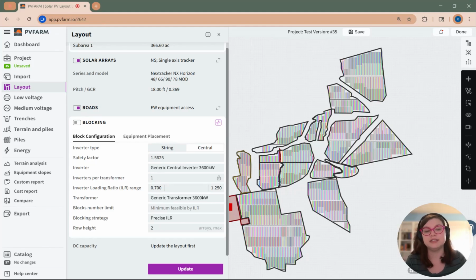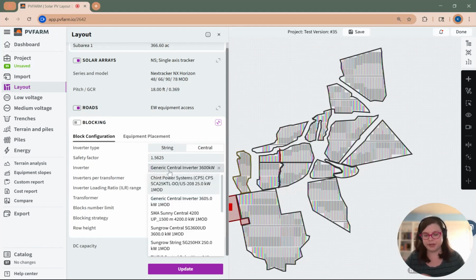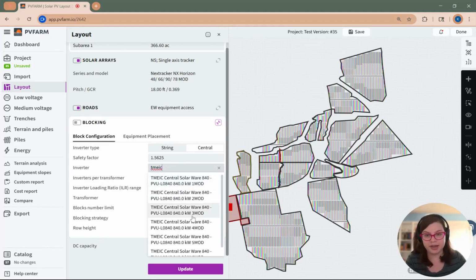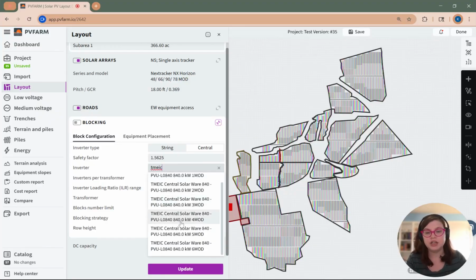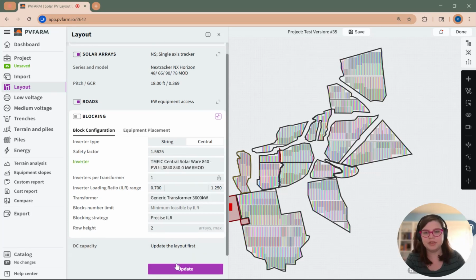using a couple different sizes of inverters. I'm going to be using the T-mic modular inverters for this. I believe for this layout, I'm going to end up using 1, 3, and 6 module inverters. So let's start off with our largest size because we want it to prioritize the 6 modules since those are the more cost efficient in size. So let's start off with this T-mic SolarWare 6 mod.